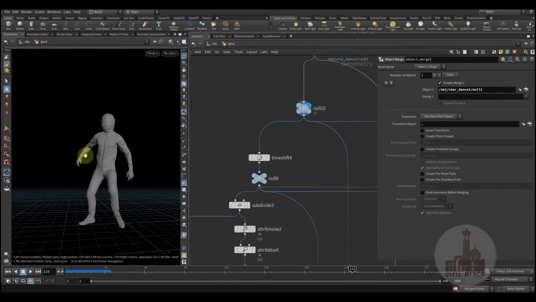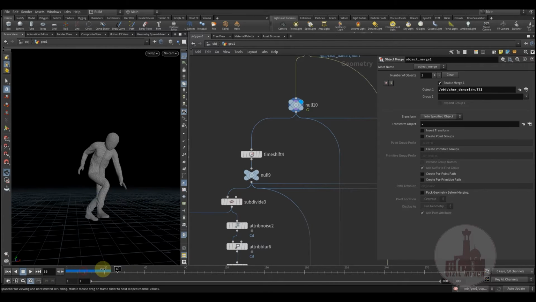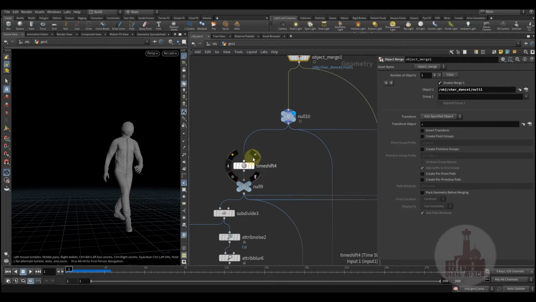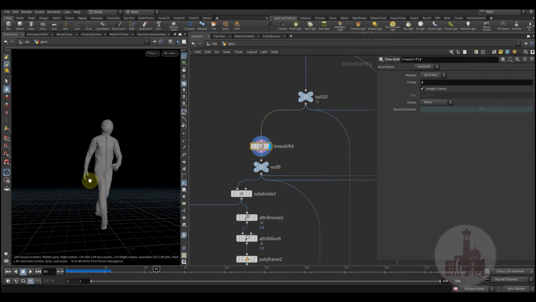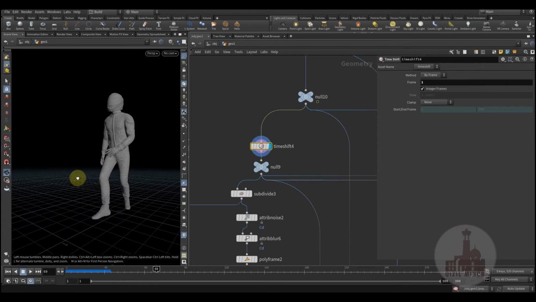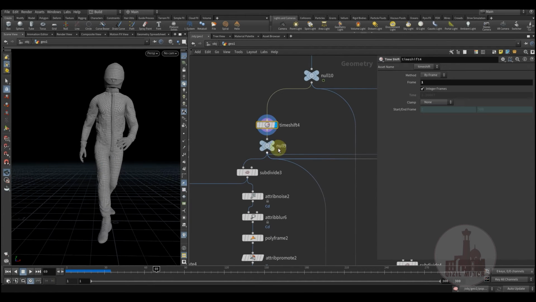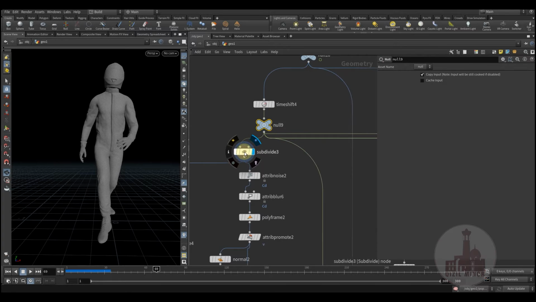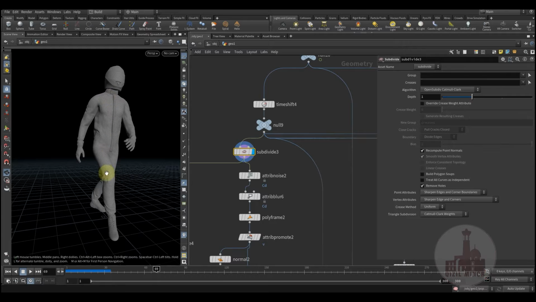Here is what I did actually to apply the effect on the character. So first thing, we freeze our character in the scene, and then by using a point deform node, we will transfer our animation or deform our static geometry onto the animated geometry. Okay, so here's the static geometry, and I'm applying some subdivision to have more details on the character.